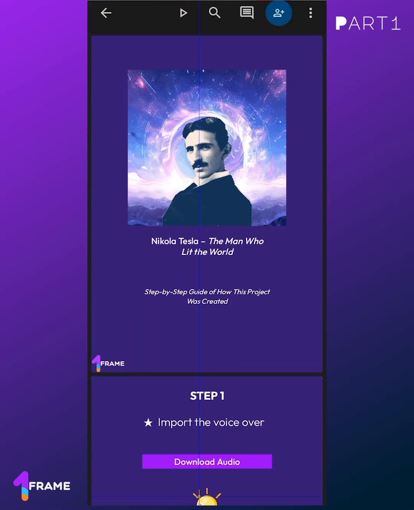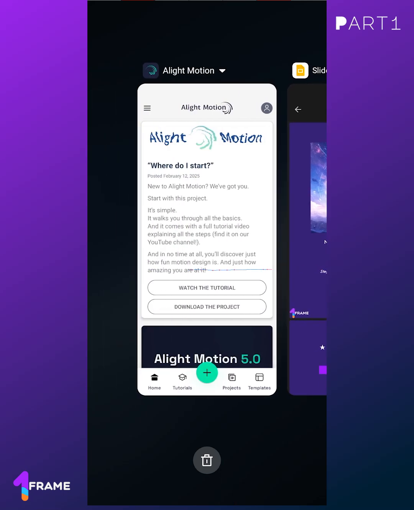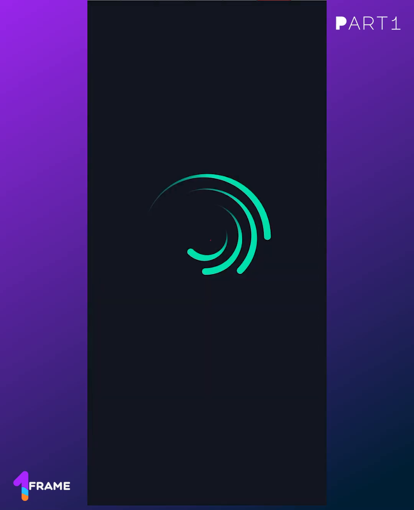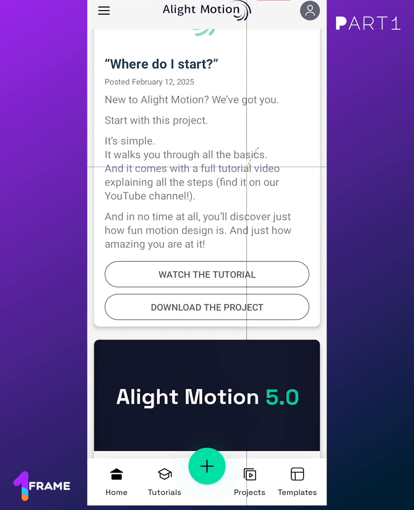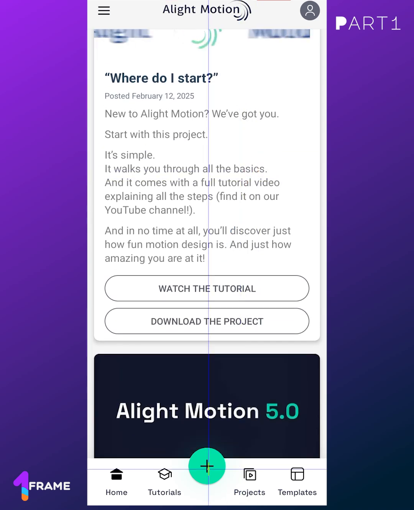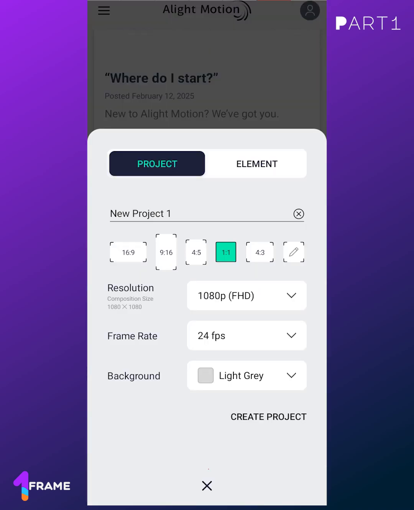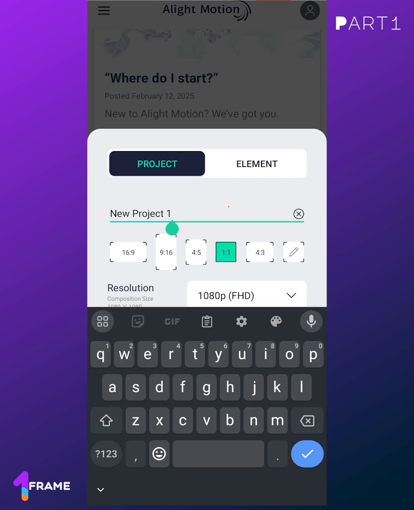First of all, we need to create a project. So let me go to the Alight Motion app. In your Alight Motion app, let's create a project. Now, if you don't know how to create a project, if you don't know what all of this means, I don't want to waste your time. For the beginners, you can check out our YouTube. We have a tutorial video on this. I will explain all what you need to know.